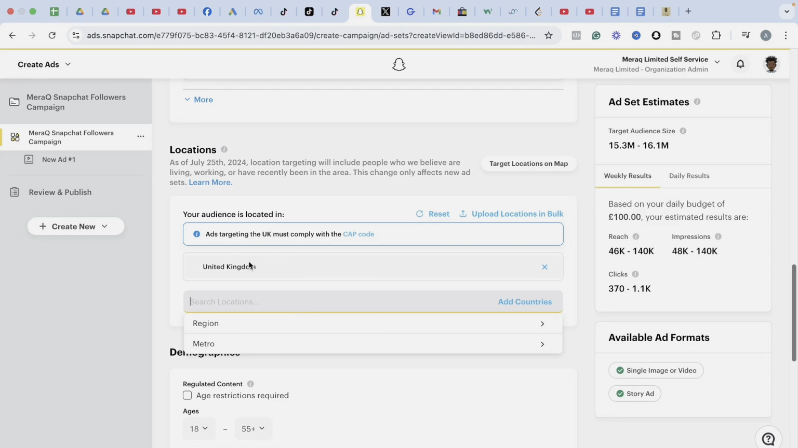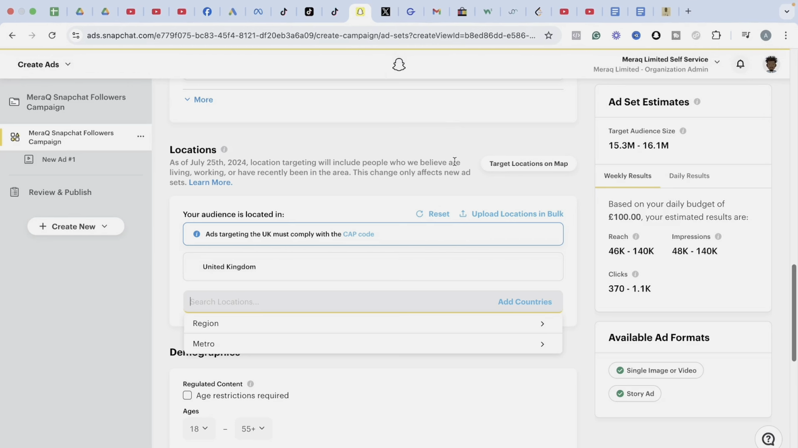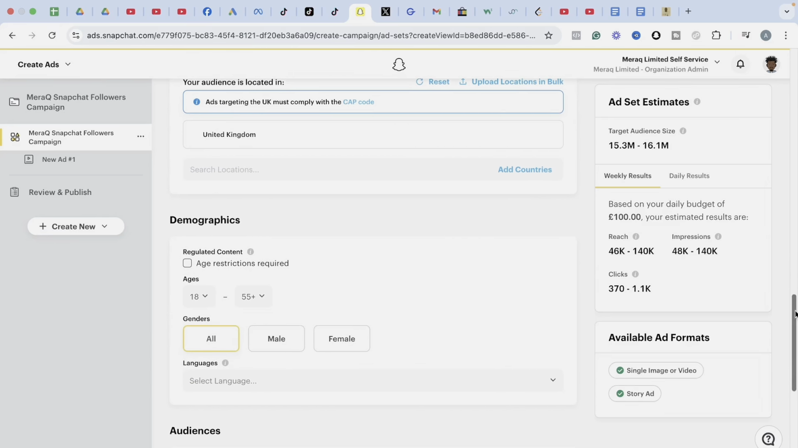Leave it the way it is, because it is a followership campaign. You need to let your campaign targeting be broad. Let it be broad. So the next thing I will do is to come to demographics.